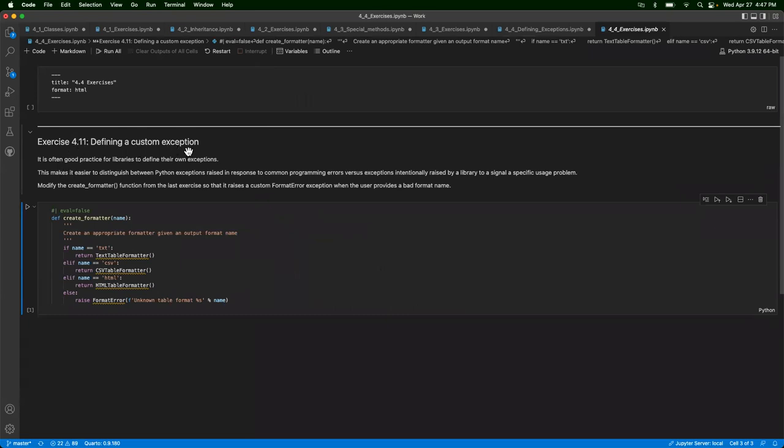So we're defining a custom exception. It is often good practice for libraries to define their own exceptions. This makes it easier to distinguish between Python exceptions that you normally see and raised in response to common programming errors versus exceptions intentionally raised by a library to signal a specific usage problem. And so over here, we'll modify the create formatter function from the last exercise so that it raises a custom format error exception when the user provides a bad format name.